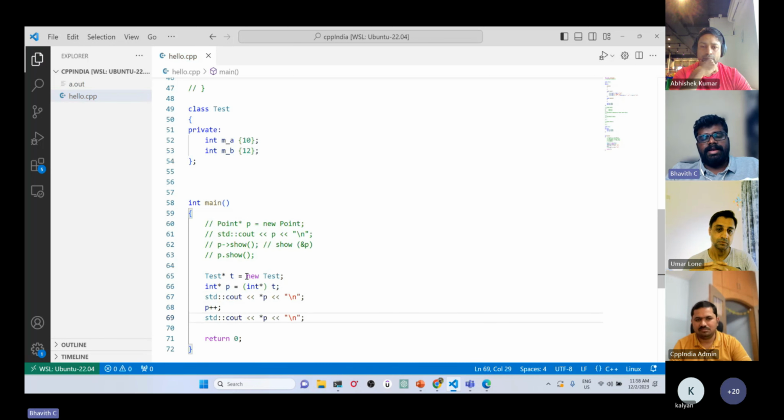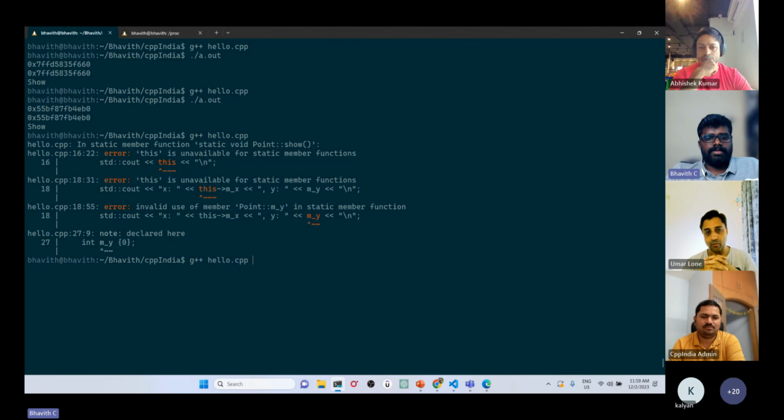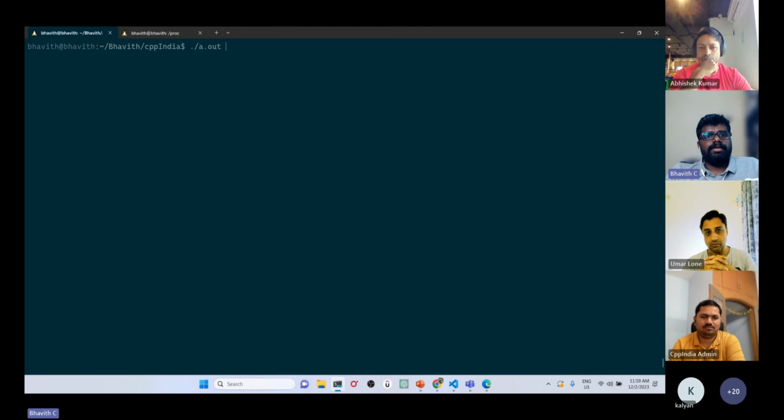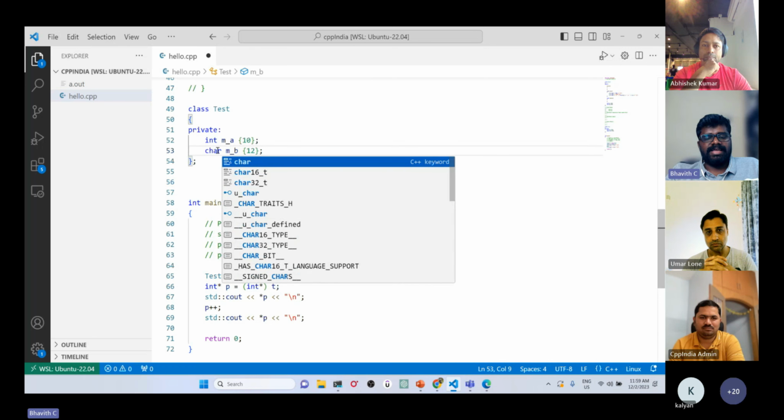So what I'm doing is creating a new instance of this test, and using this star I'm typecasting this object t to an integer pointer, because my two variables are of type integer. Now let me compile this one, hello.cpp, and execute it. See, 10 and 12. So even private is not sufficient, and this works because I have the same data type. What if I change this to some character or something like this? Then it may not work.